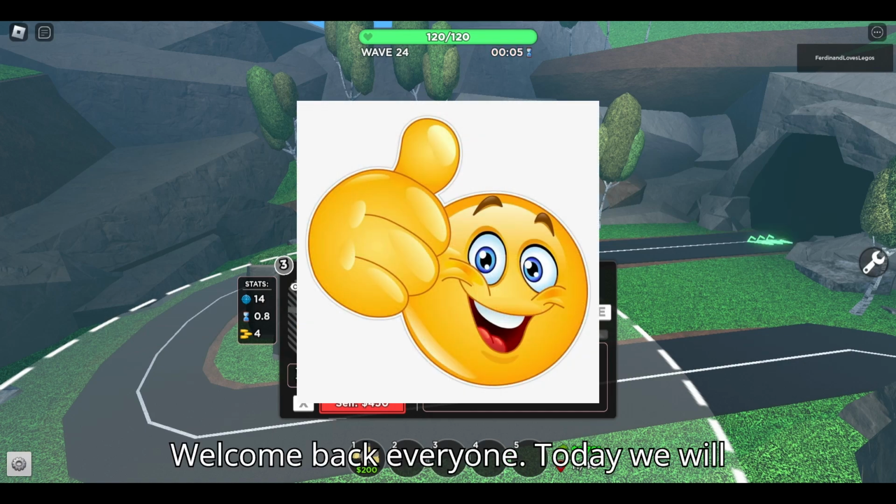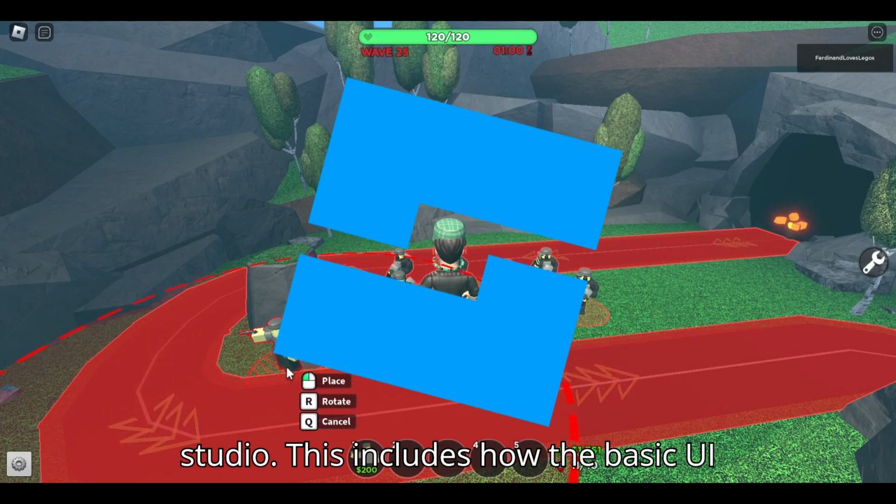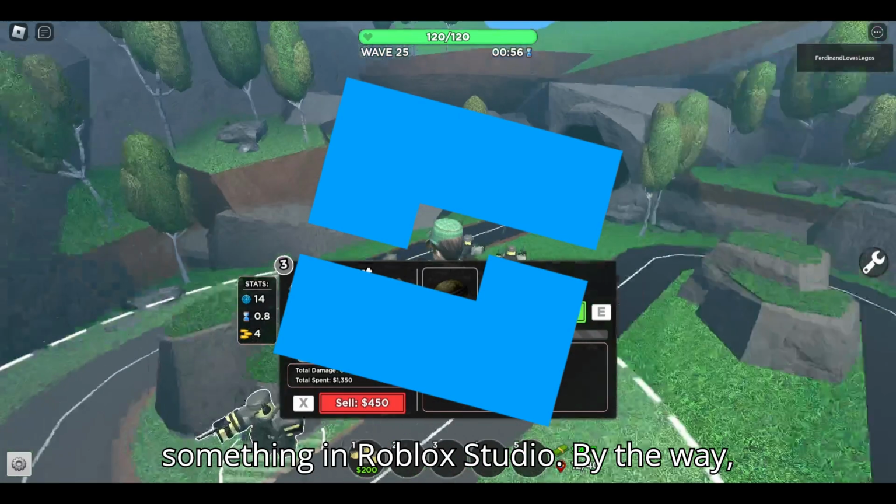Welcome back everyone. Today you'll learn how to navigate through Roblox Studio. This includes how the basic UI layouts and buttons work when you create something in Roblox Studio.